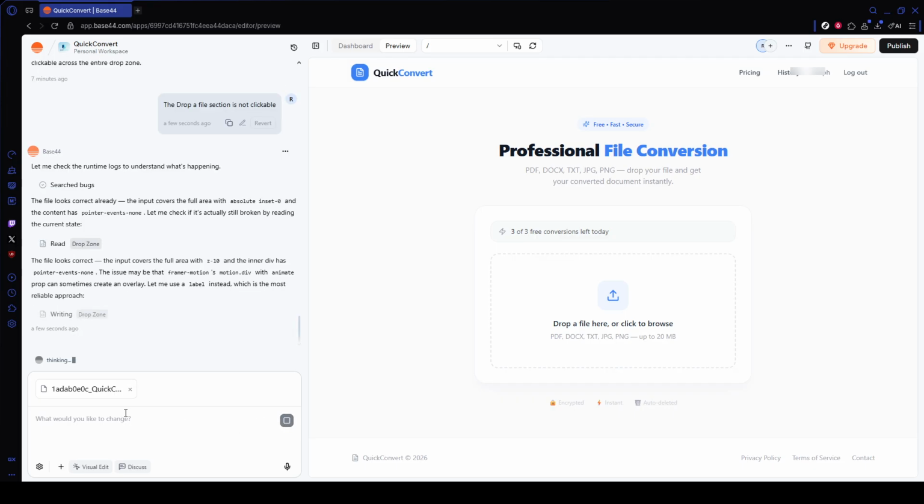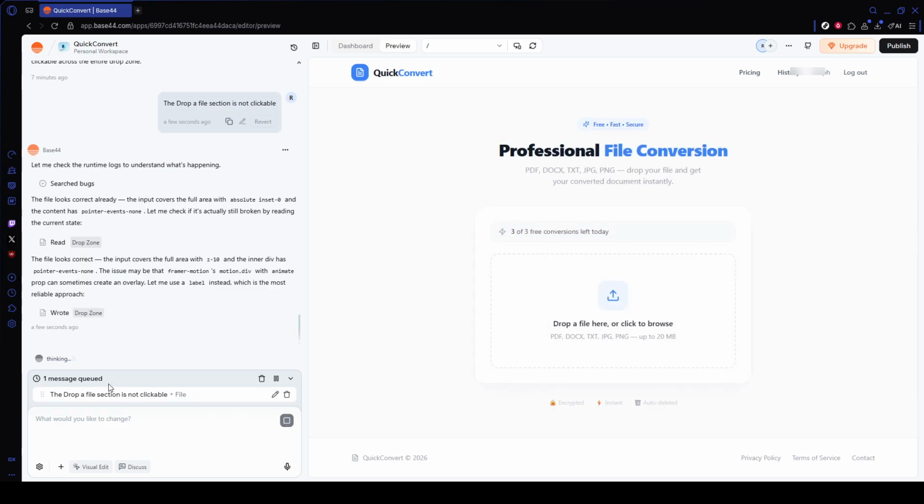You might get targeted instructions such as removing a blocking element, adjusting z-index, enabling the input behind the drop zone, or fixing event listeners for click and drop. Apply the proposed changes in your editor. Finally, try the app to confirm the fix.